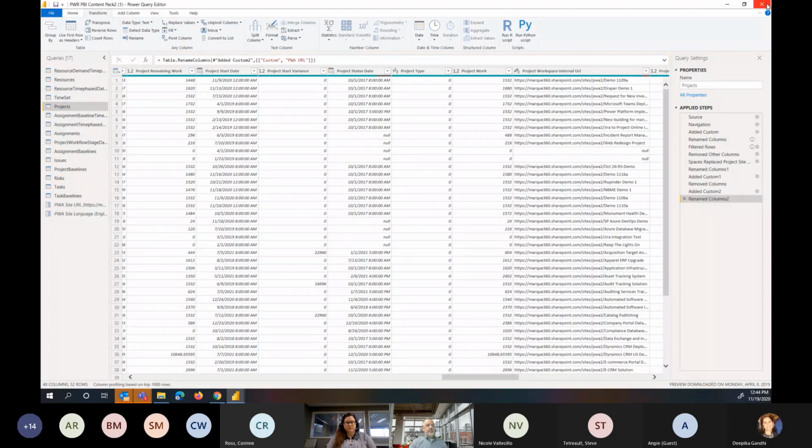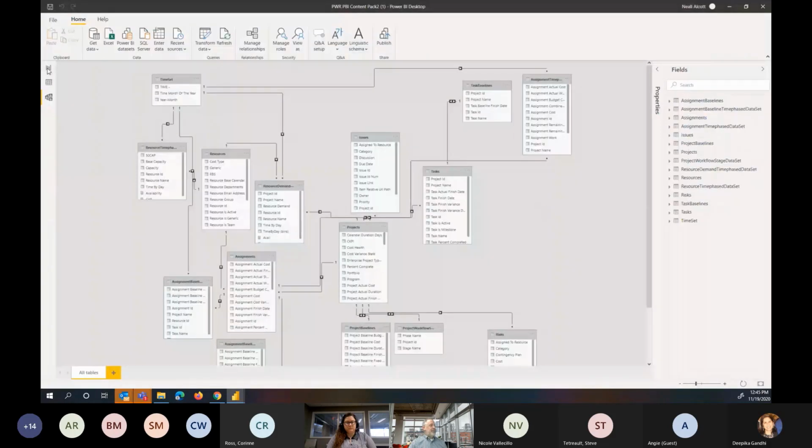Okay. Now, how do we get these data sources into here? Let me close the Power Query real quick.